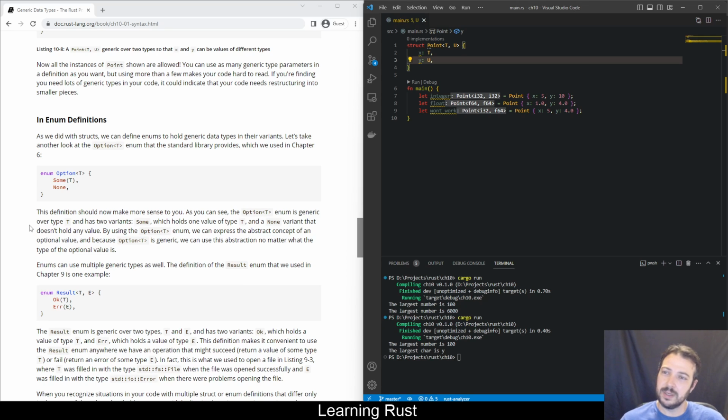In enum definitions, as we did with structs, we can define enums to hold generic data types in their variants. Let's take another look at the Option<T> enum that the standard library provides, which we used in chapter 6. So we have this Option with a T, and we have Some(T) and None here. This definition should now make more sense to you. As you can see, the Option<T> enum is generic over type T and has two variants: Some, which holds one value of type T, and a None variant that doesn't hold any value. By using the Option<T> enum, we can express the abstract concept of an optional value, and because Option<T> is generic, we can use the abstraction no matter what the type of the optional value is.